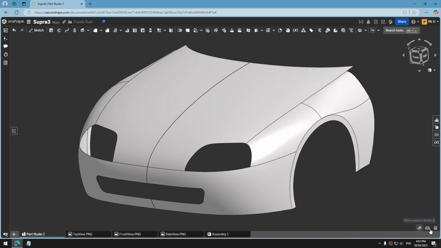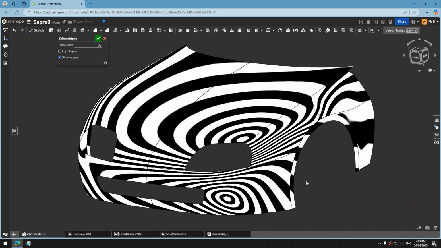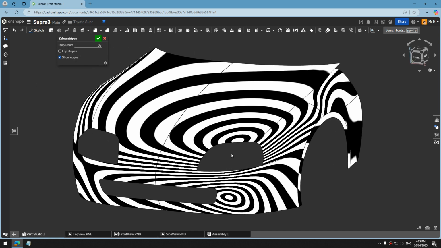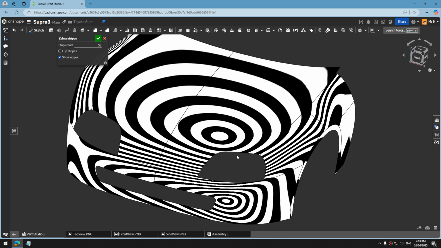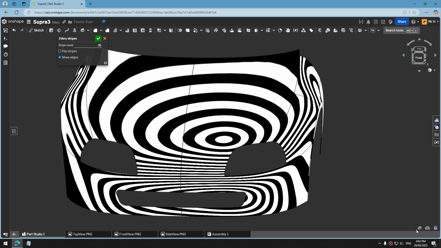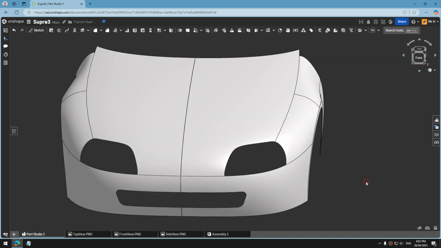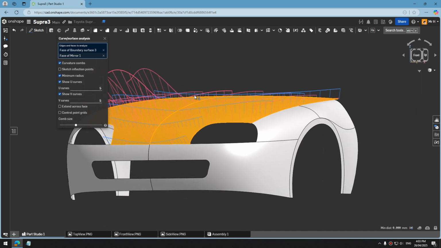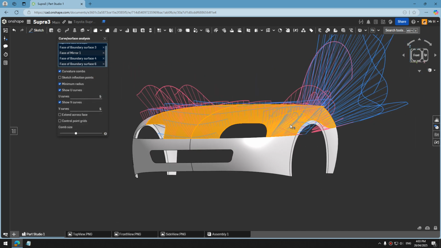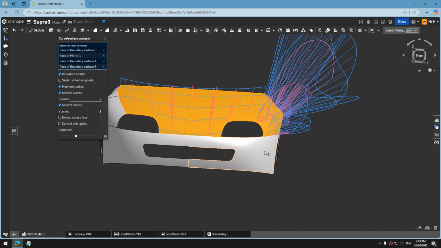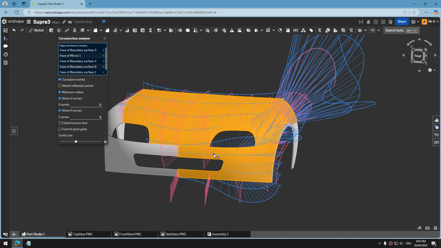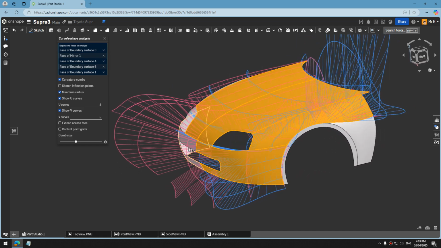Alright, let's just have a look at the surface analysis. Let's look at these stripes. There you go, you can see how it looks, how it blends together. And let's turn that off. And we can press Shift Control C to see the graphs for the surface. The side here doesn't run too smooth, but everywhere else it looks good.